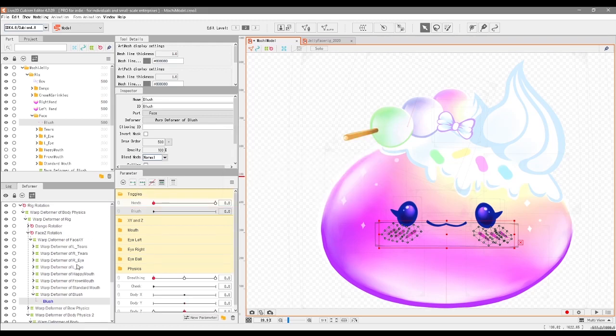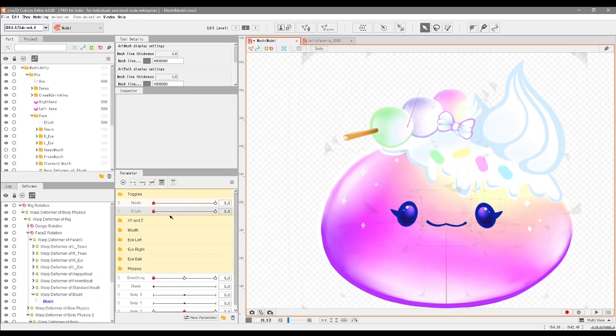And with the blush highlighted, we can just go add two keyforms, have the left keyform selected, and bring the opacity down to 0. So again, we've created ourselves an on and off toggle for the blush. So as you can see, this is the basis of what an on and off toggle pretty much is.